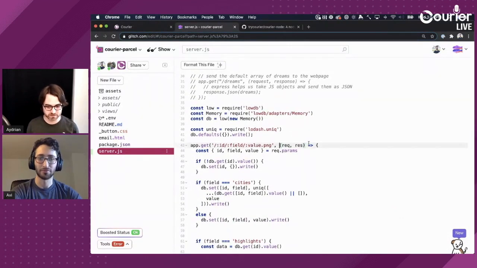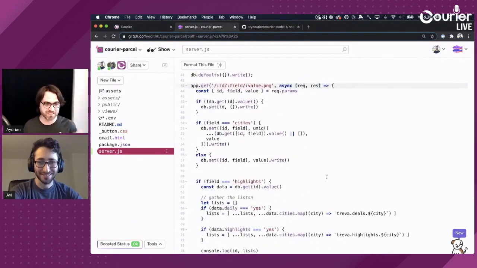Okay, so we need to make this function async. That was a good idea. Nice. Yeah, to be able to do an await inside of a function, it needs to be an async function, unless you're using the brand new version of Node, which I don't think Glitch supports yet.